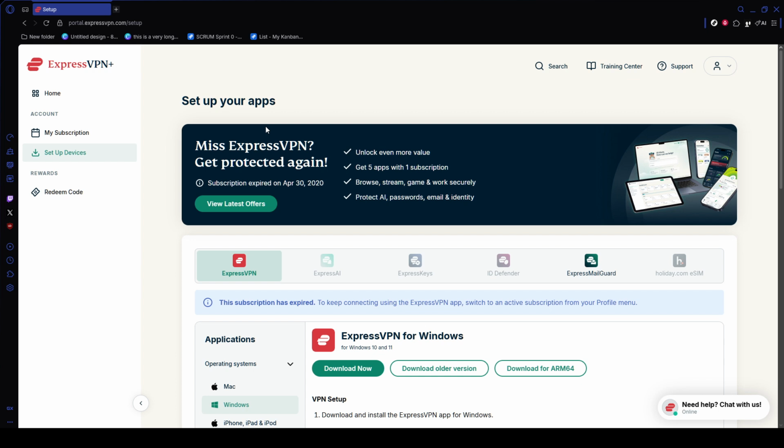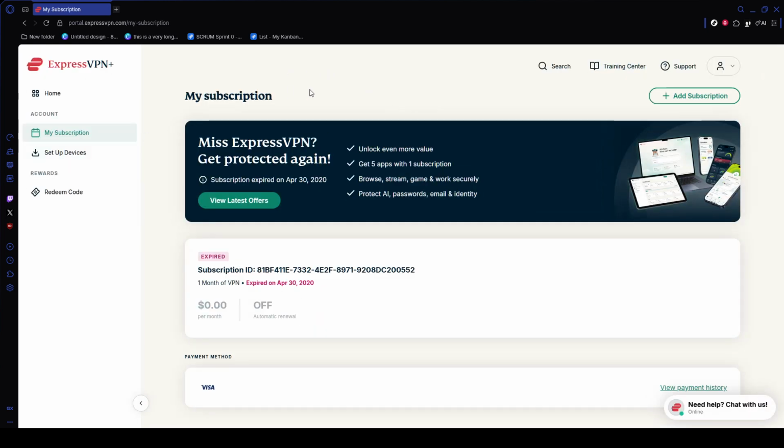After the key is validated, you'll be asked to create an account. Enter your email address and create a strong password. Make sure you store your login details somewhere safe, since you'll need them again later.